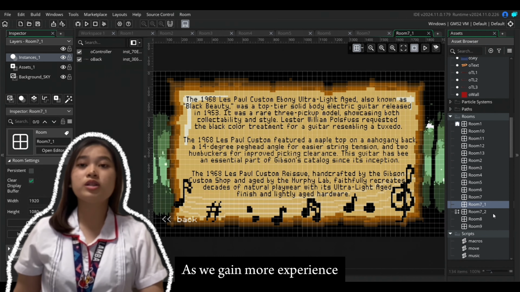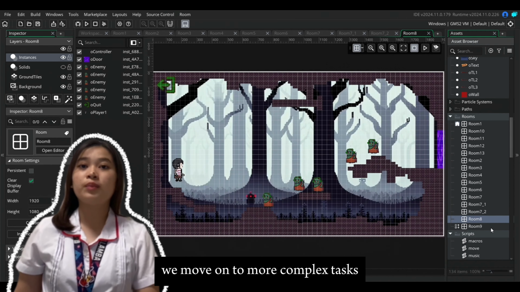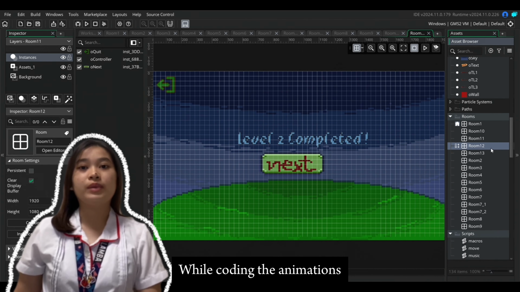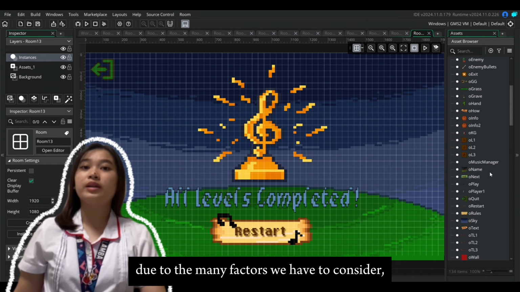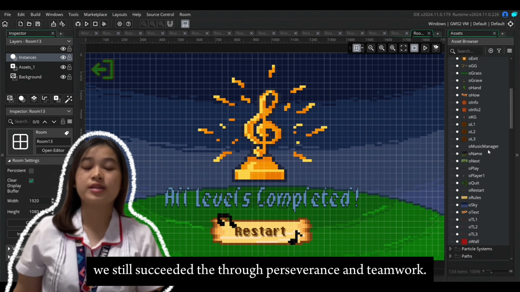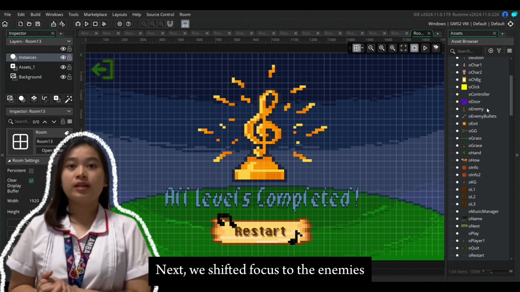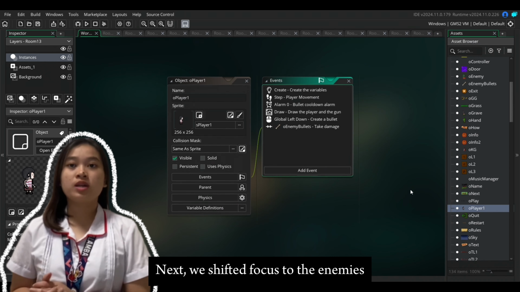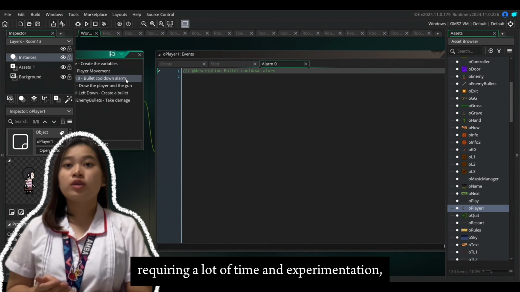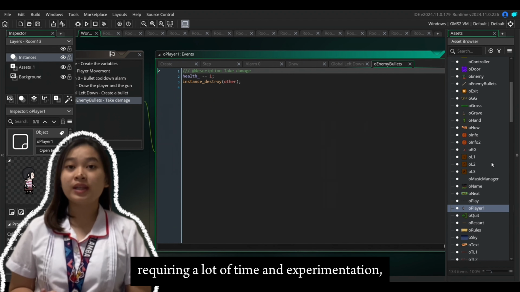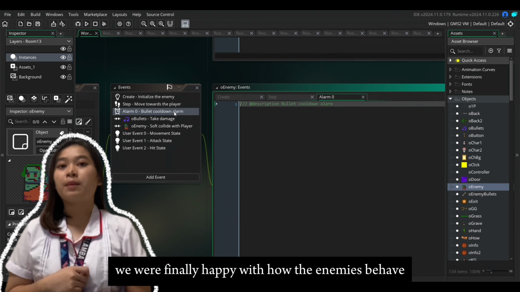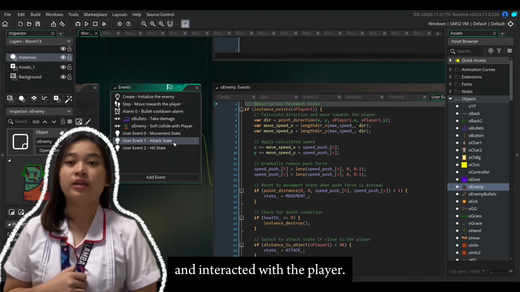As we gained more experience, we moved on to more complex tasks like animating the player character. While coding the animations was challenging due to the many factors we had to consider, we still succeeded through perseverance and teamwork. Next, we shifted focus to the enemies. Creating their movement was far more complex than the player's, requiring a lot of time and experimentation.